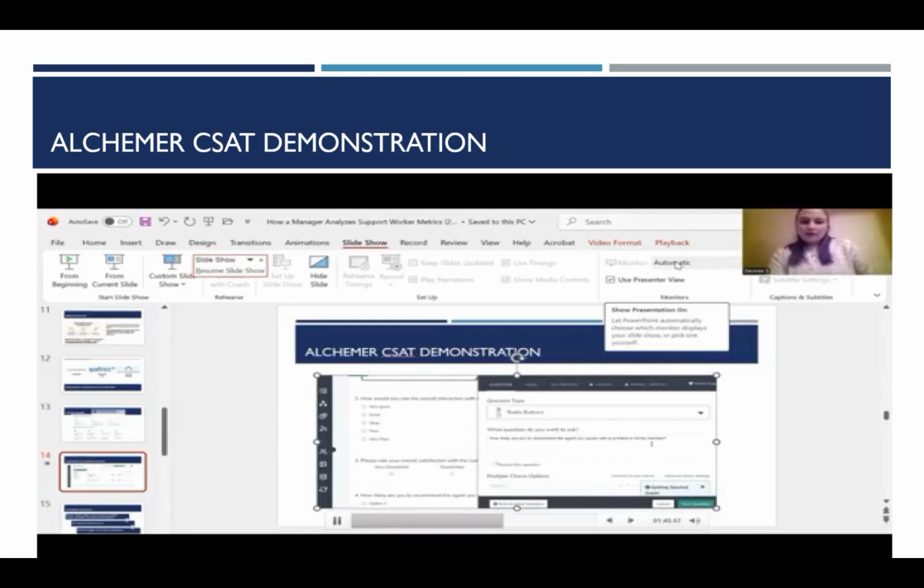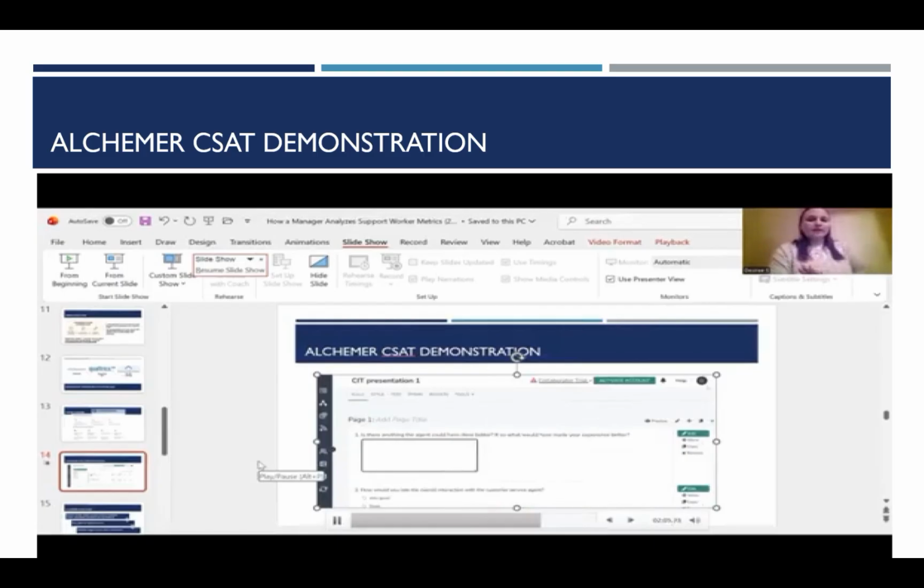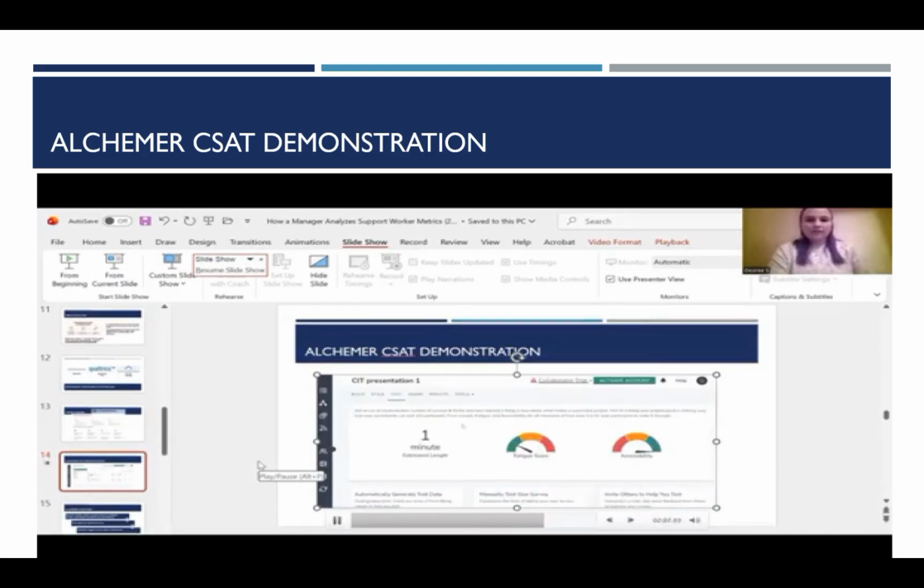How likely are you to recommend the agent you spoke with to a friend or family member? Here we're going to use the NPS score, which uses numbers for measurement. And you can edit all of that. I chose 0 to 10 just to give you a gist of it. So here's the end page, which is all editable. You can customize it to however you want a person to see it.